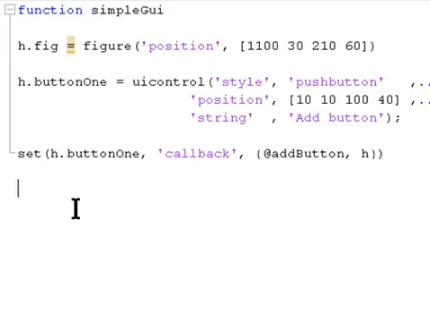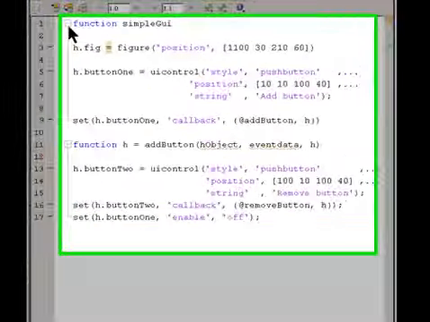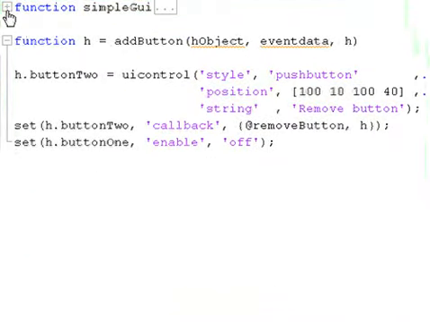So if I'm going to have this callback of add button, I certainly need to define that. Now I could define it in another function file, or I can add it as a sub-function of this function, and that's the method I'm going to choose. Okay, I've pasted this in here, and so that we can see better, I'm going to fold this code up, and we're going to focus in here. Let's take a look at this.